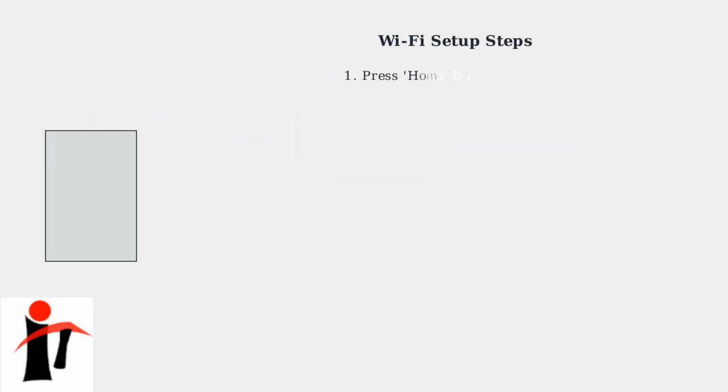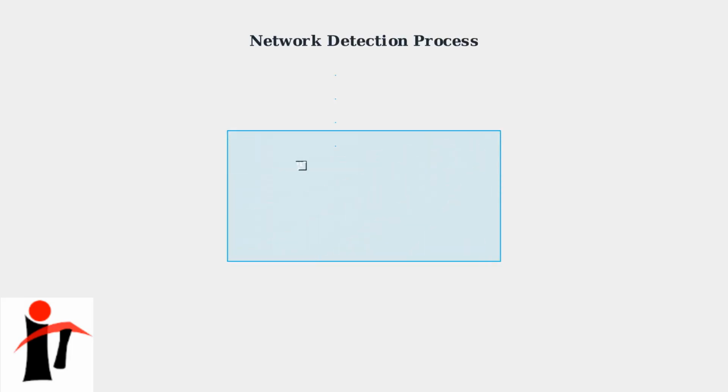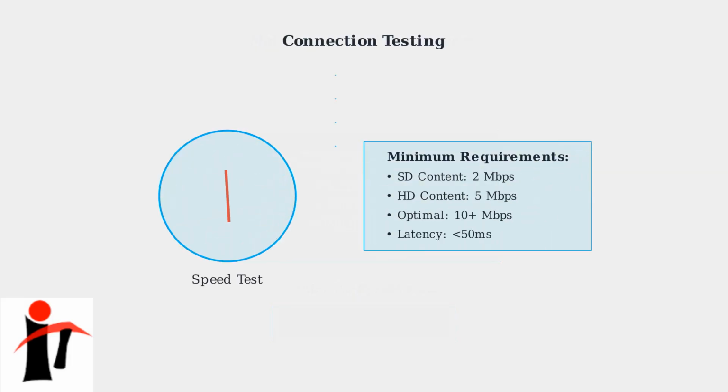Getting your TalkTalk YouView box connected to Wi-Fi involves a straightforward process. We'll walk through each step to ensure a successful connection. Once you access the wireless setup menu, your YouView box will automatically scan for available Wi-Fi networks. Select your home network from the list and enter your Wi-Fi password using the on-screen keyboard. After entering your password, run the built-in connection test to verify your internet speed meets the minimum requirements of 2 megabits per second for standard definition or 5 megabits per second for HD content.